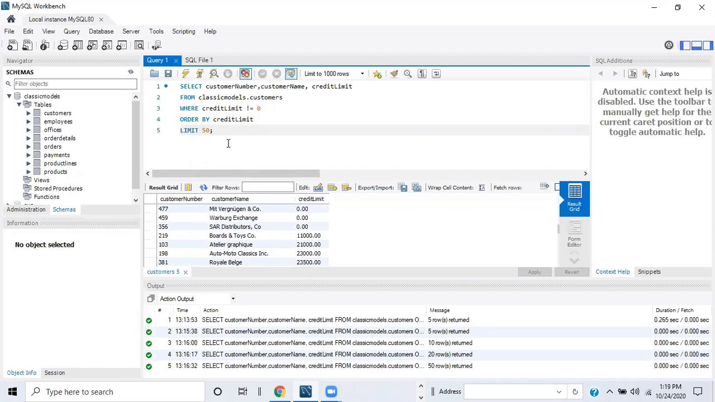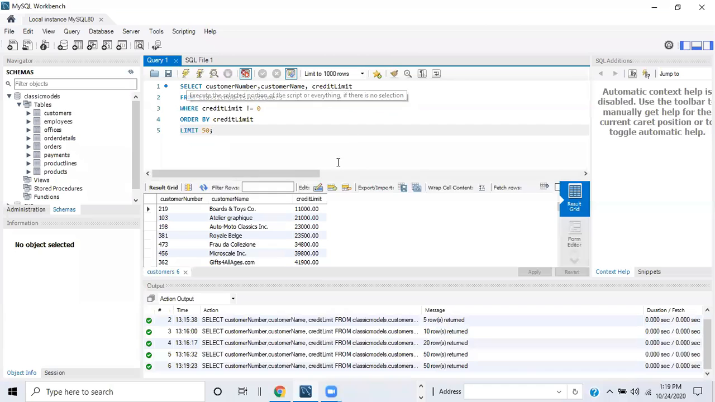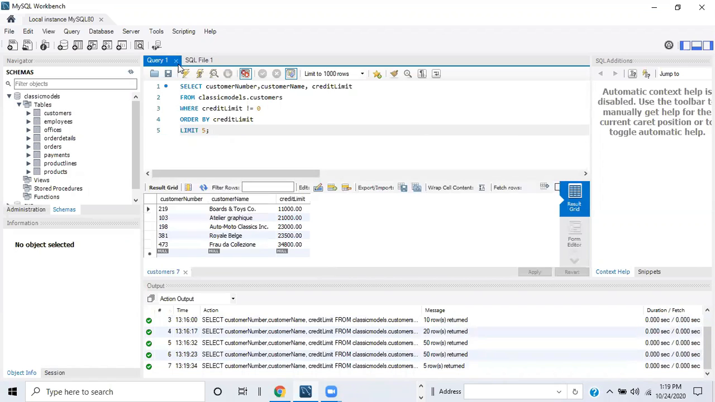All right, so now if you look at my result grid, what should be returned is Boards and Toys of $11,000, then Altier Graphics 21,000, Automotive Classics 23,000. All right, so let's see what happens. So I'm going to run this query, and that's what we have. Oh, I set my limit to 50 instead of going back to 5. So I'll change the limit to 5.